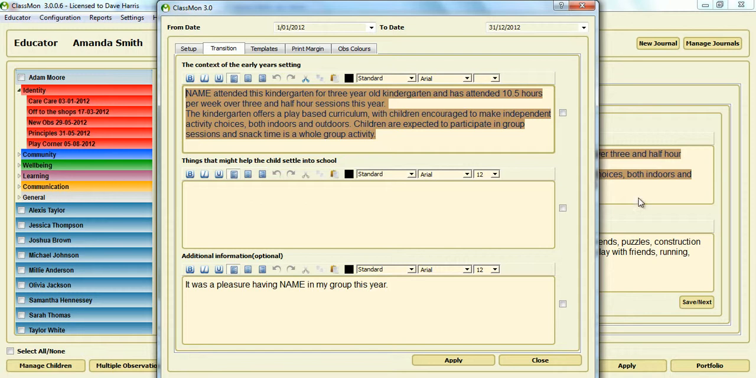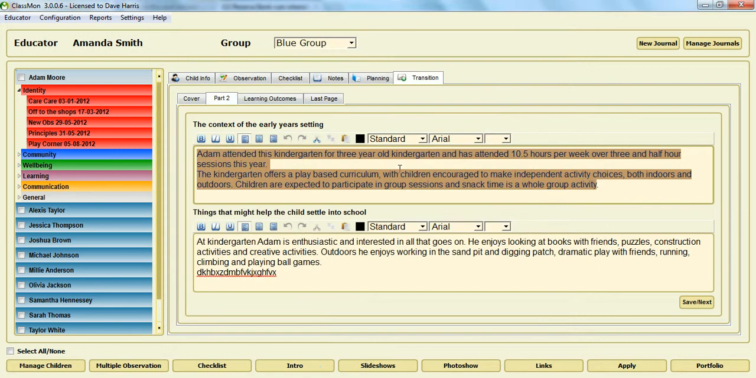So just be aware of that, because sometimes it does get confusing that you do enter a comment in there, you apply it, and you go back and you see that some of the children might not have that comment in there. That's because ClassMon does not want to overwrite any individual comments that you may have written.